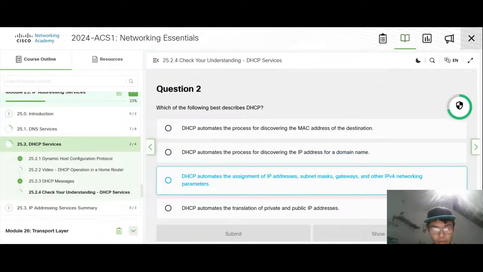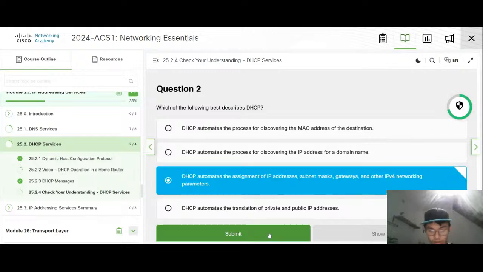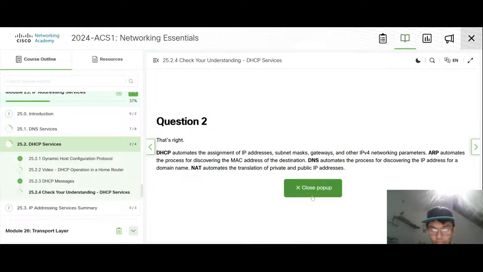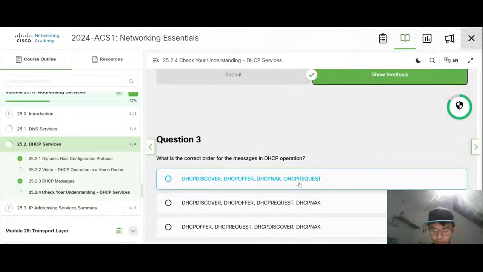Okay, DHCP automates the assignment of IP address, gateway, and other IPv4 networking parameters. ARP, which is address resolution protocol, is for discovering MAC addresses. DNS is for discovering IP addresses, as we have seen before. And then NAT, network address translation, is the translation of private and public IP addresses.